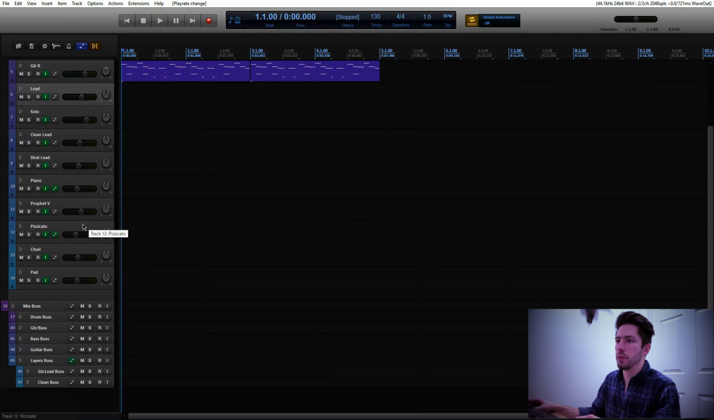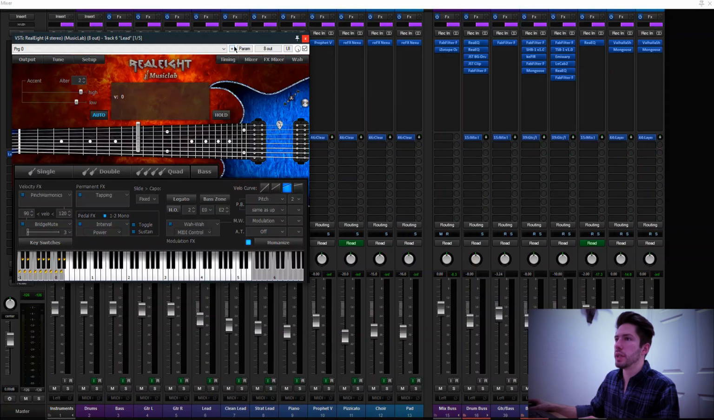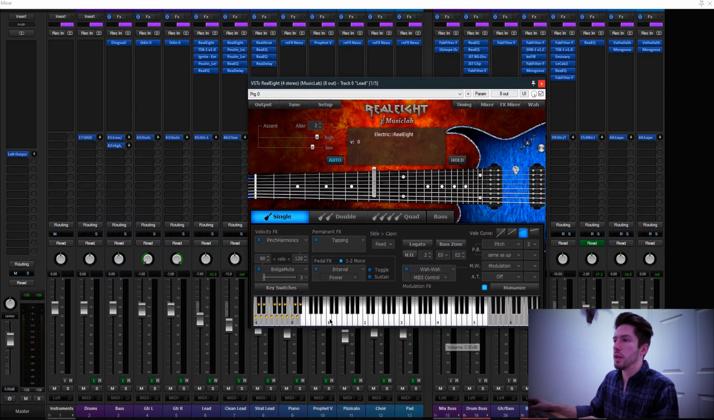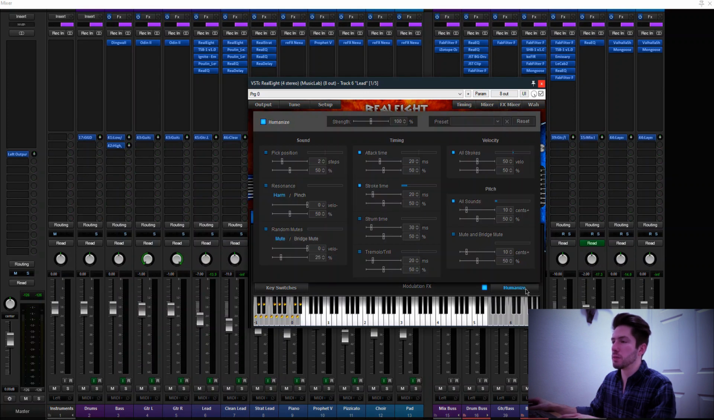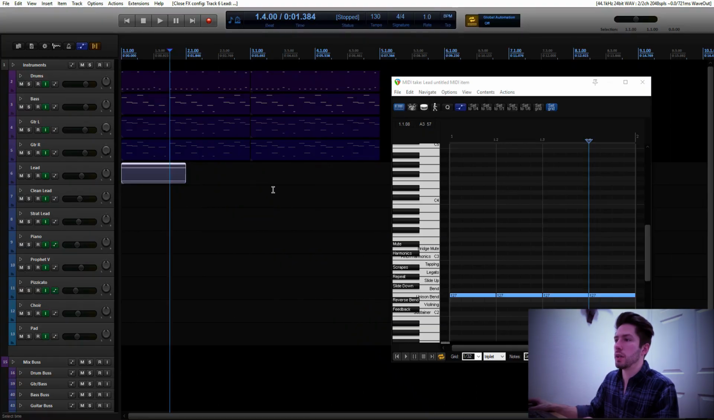Now we're gonna move on to the leads. For my dirty leads, I'm using Real 8 by Music Lab. I still use this just for my leads and layer channels, because it's got more articulations and key switches. Like you can do pinch harmonics, different kinds of slides, and you can even change the variance of each slide and bend. The humanize tab on this is a lot more precise, and you can select different items such as velocity, pitch, how different the pitch is, timing of the attack, stroke time, strum time, tremolo, all that. Pick position even, so you can get different tones. But yeah, that's pretty much it for that.